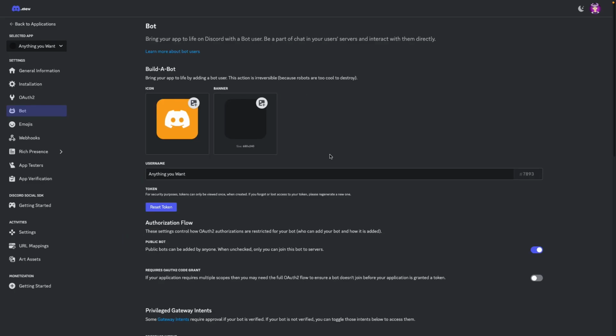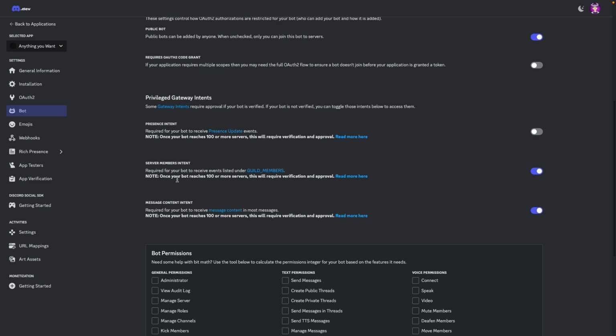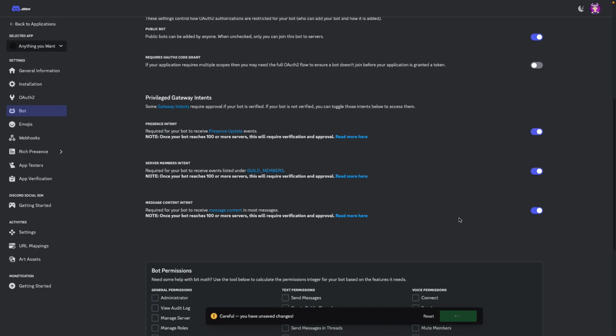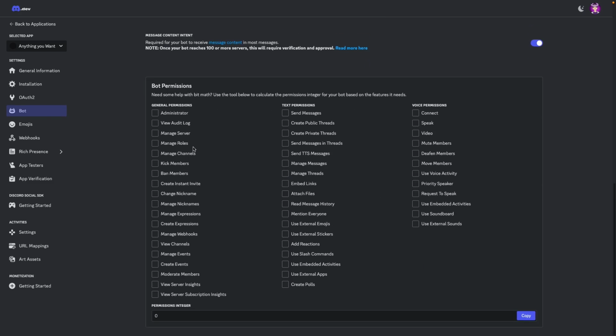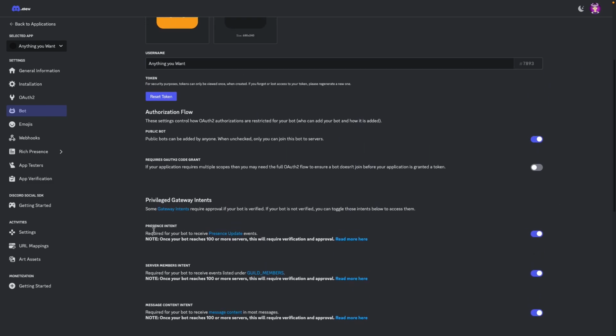Hello, Odd from the future here. I missed one part. You go back to the developer portal, to your application, then to bot, and then you turn on presence intent, server members intent, and message content intent. And then you click save changes. You don't need to worry about this, it's not important for now. But this way your bot can actually do stuff in the server.